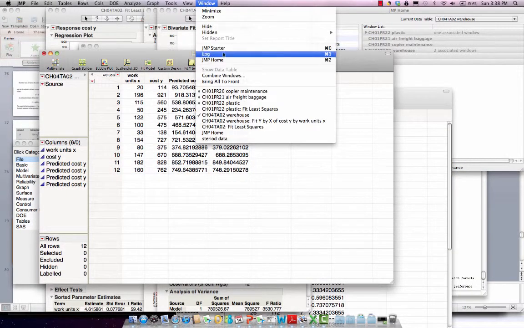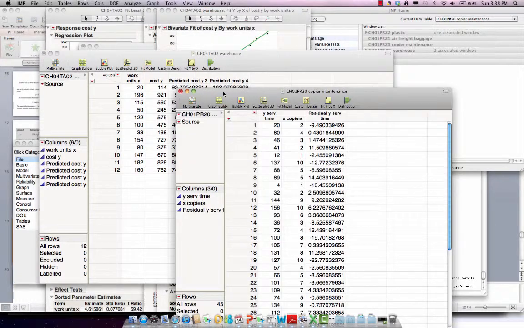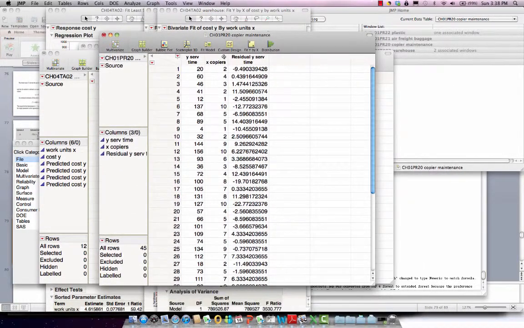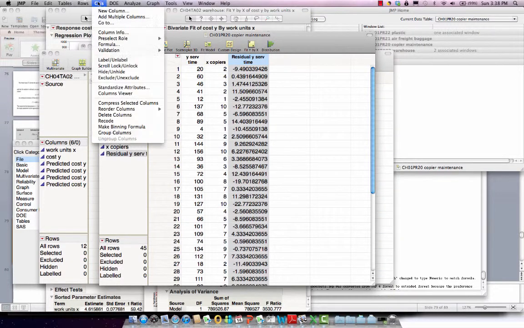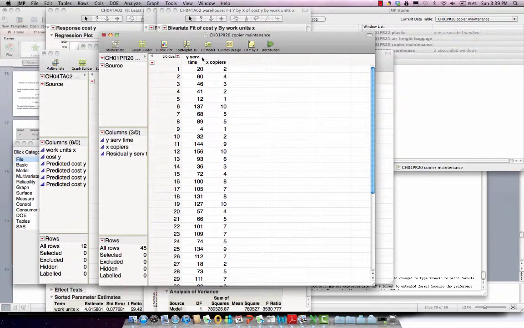And I have that file here, 1.20. There's 45 observations. There's various number of copiers that have been or need to be serviced, and this is how much time it took the person to service them. I've already looked at this data set, so that's why this column is here. I can get it out of the way if it's bothersome. Okay, so we want to regress Y service time on X copiers.